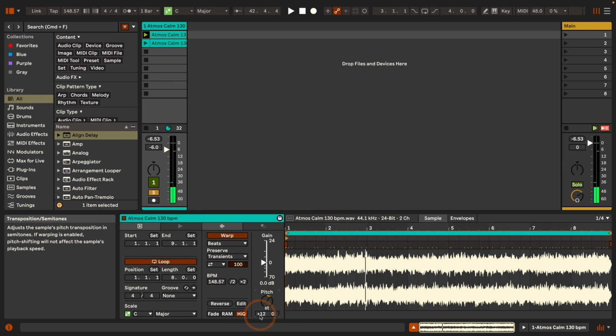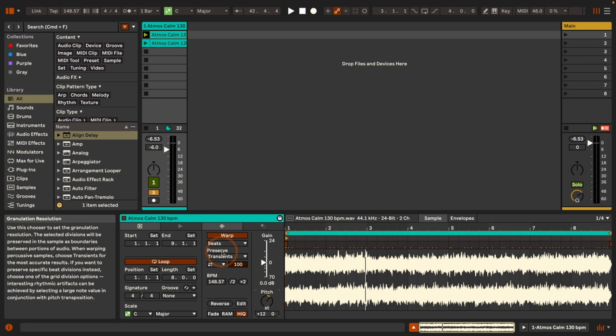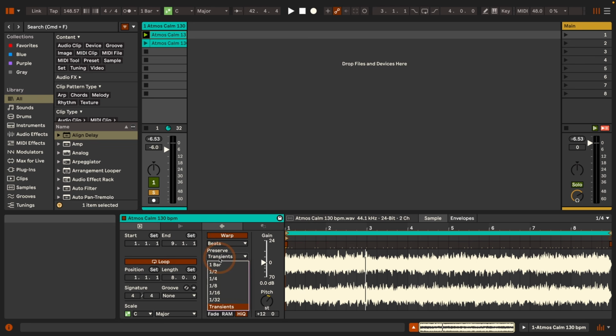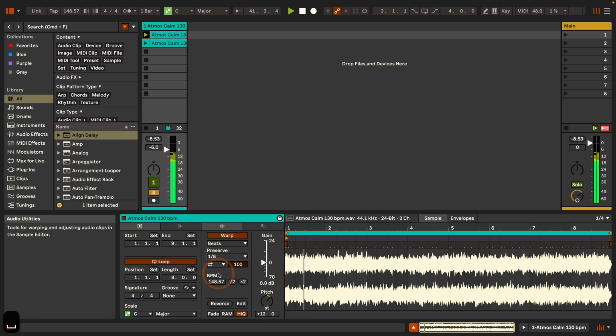And you can already hear how the warp mode comes through a little bit. And now I want to stick to beats because that's the best one if you want to get very rhythmical results. But I'm going to set preserve to maybe an 8th note for now. We could try that. That, for example, makes it very rhythmical already.